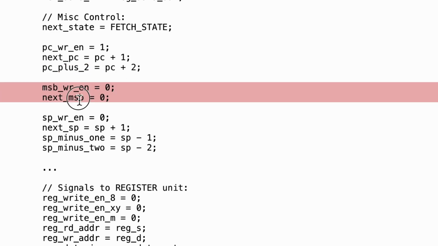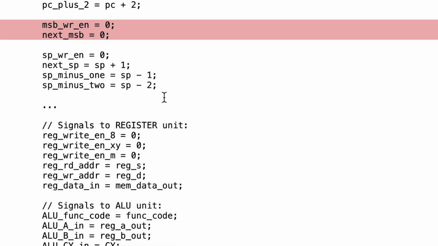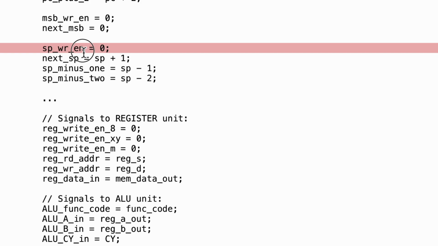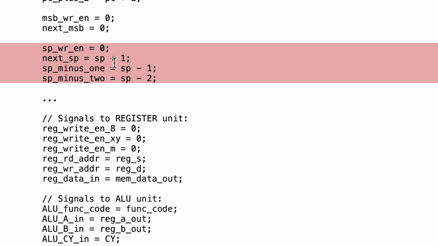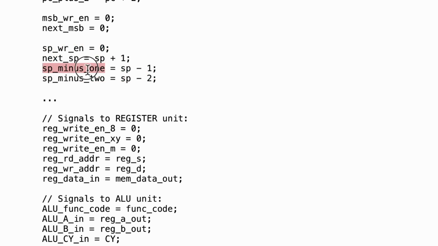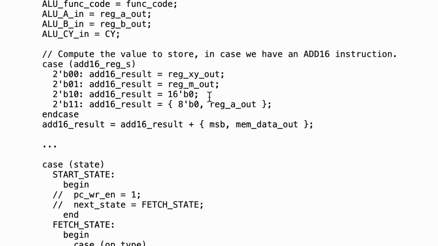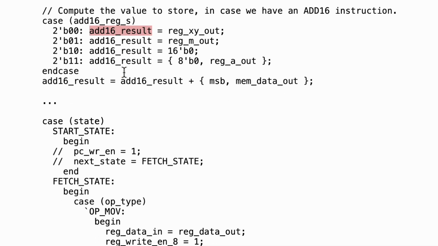For the MSB register, by default we will not be updating it, and for the stack pointer, by default we will not be updating it. However, we do compute some next values. We also compute the stack pointer minus 1 and minus 2, which we use for the pop instructions. I'll talk about the add 16 register result when I talk about the add 16, so I'll save that for later.